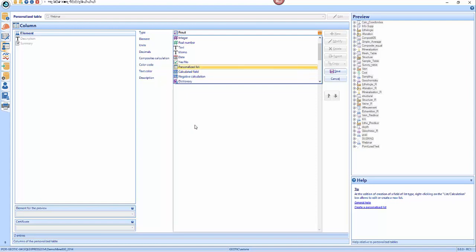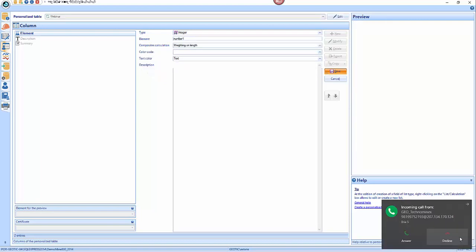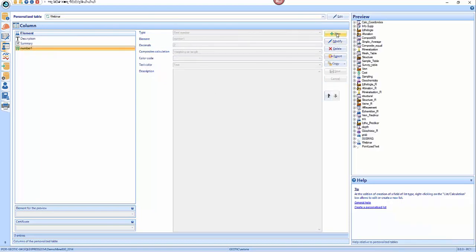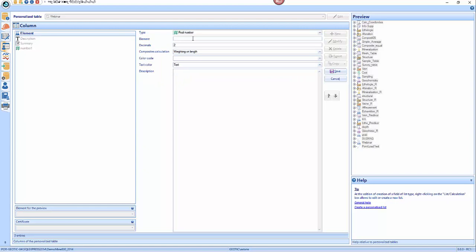So what I'm going to do first, I'm just going to create a few things. I'm just going to say number 1. Okay, save. And then I'm going to create a number 2. Not a result, I want a real number. Number 2. Okay, save, and so on.